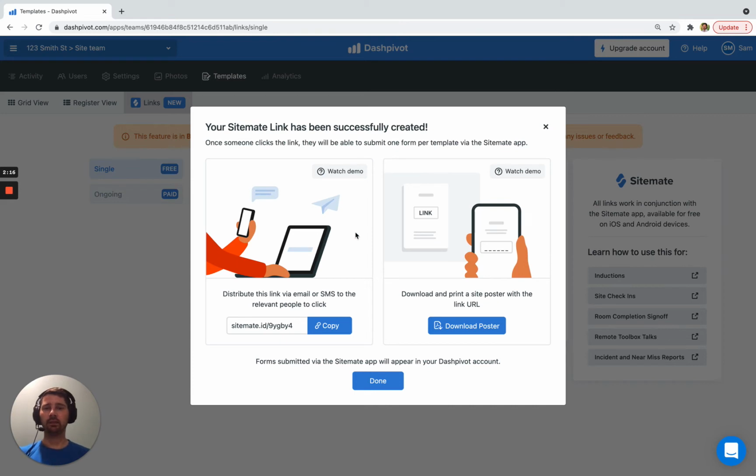And from here, there's two ways that we can then distribute that link to the relevant people to submit that induction back into Dashpivot. The first is to just copy this link and then send it to the relevant people via SMS or via email. When they click on the link on their phone, it'll open up the Sitemate app. They'll enter in the link and then they'll be able to submit the induction. What's neat about this option is that you don't necessarily need to know who will actually submit the induction. You just need to send out the link to the relevant person who can then forward that link to the relevant people. And then they can click on that link and start to submit that induction form.